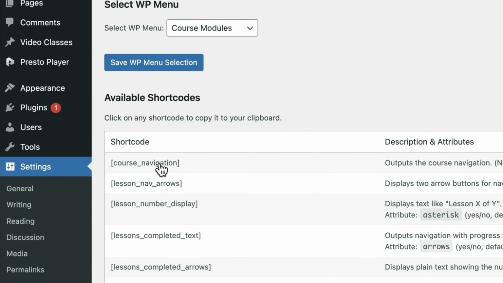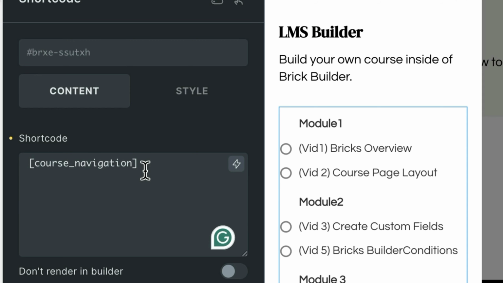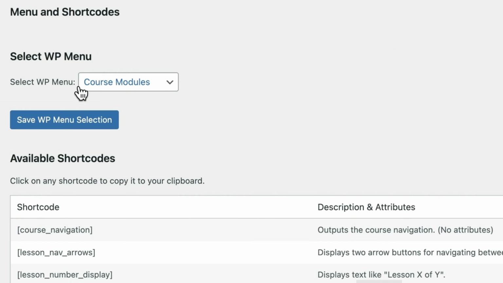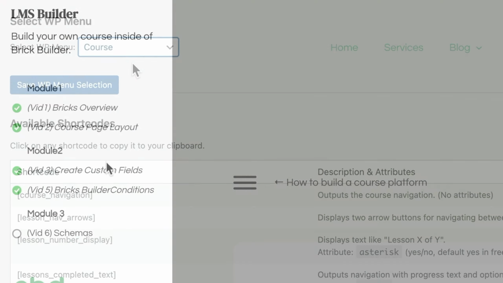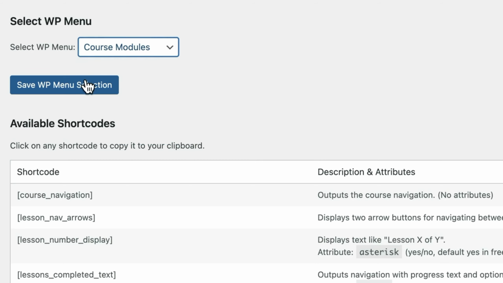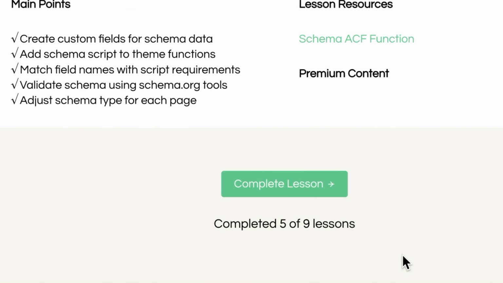After your navigation is complete, you can use the course navigation shortcode to insert the menu into your template or page. You can go back to your menu anytime, remove or add lessons, even switch menus, and Course Tracker will recalculate your students' progress based on the new number of lessons inside your navigation.